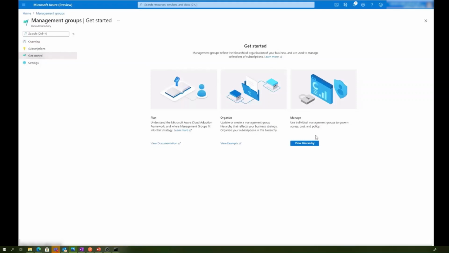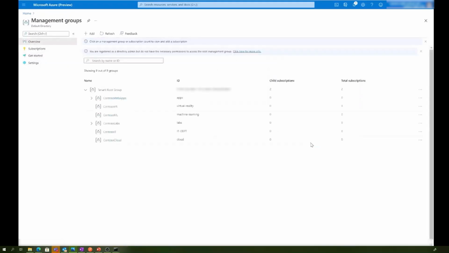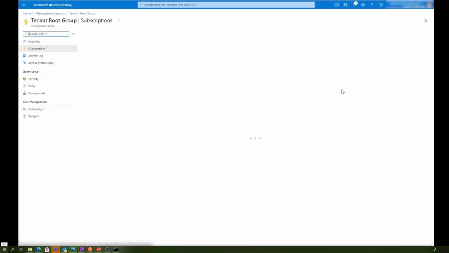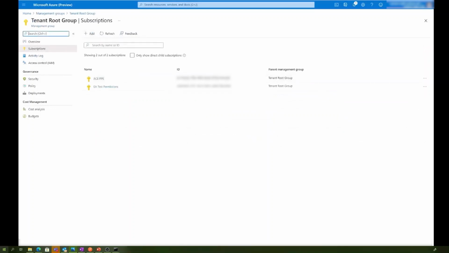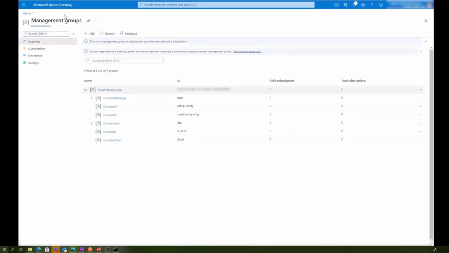So if we go back to our hierarchy, you can see we already have some management groups in this Contoso directory already. There are 2 unorganized subscriptions in the tenant root group that we want to organize today. So you can click the total subscription count and see that the 2 subscriptions are unorganized. Let's go back to the hierarchy and learn how to create a management group structure.